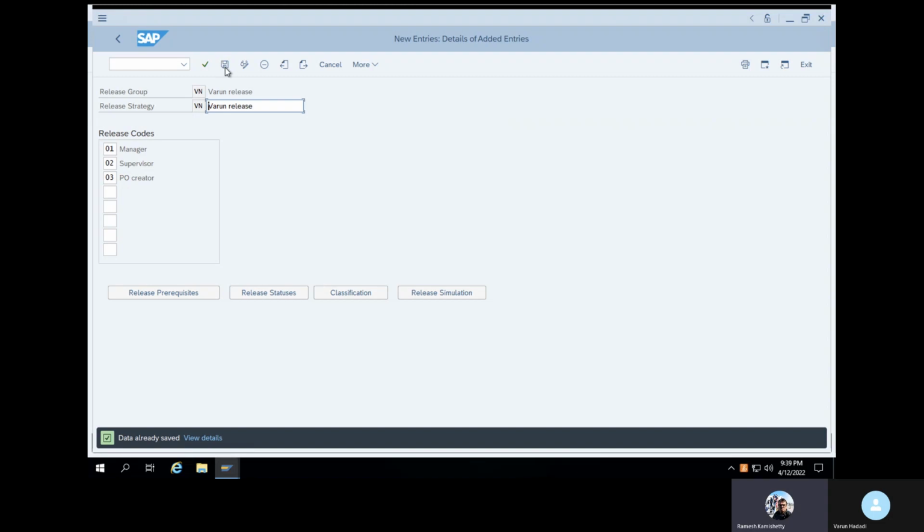So this is a configuration about the release process. First characteristic creation, class creation. After that release group creation, release codes creation, and release strategy assignment. Okay. Now go to transaction ME21 and try to create PO with document type.